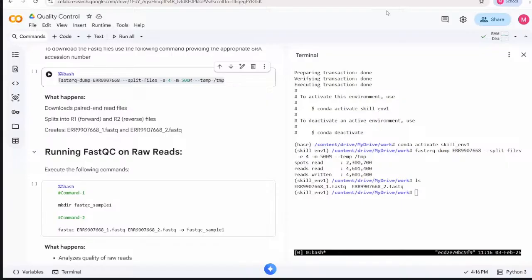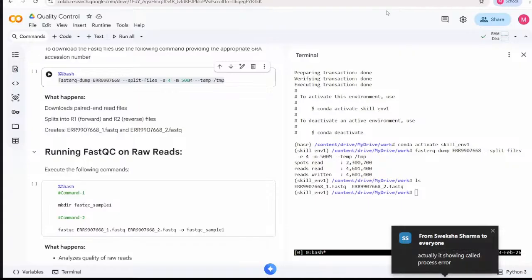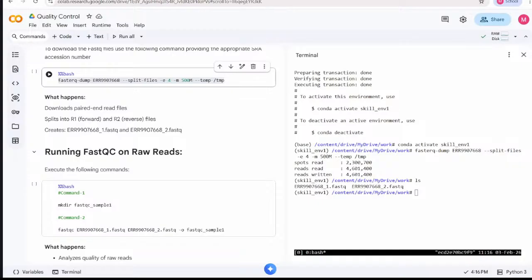Yeah, you are doing right, Sweksha. Why did you press Control C? That kills the command execution. Sir, actually, it's by mistake. Okay, that's why I asked. No problem, no problem. Sir, am I on the right track? Yeah, you're right.